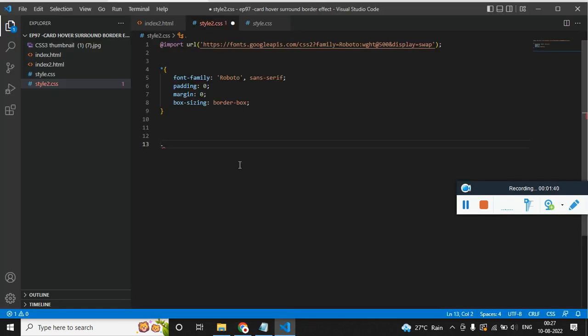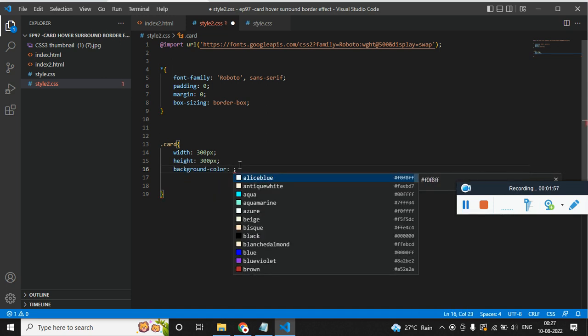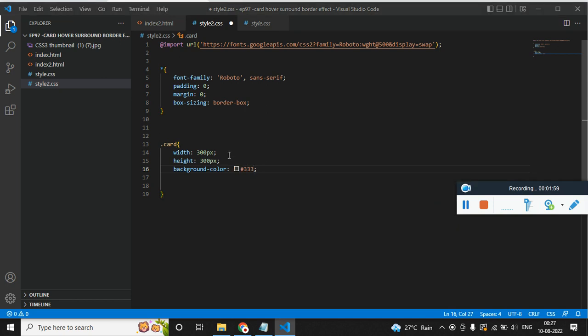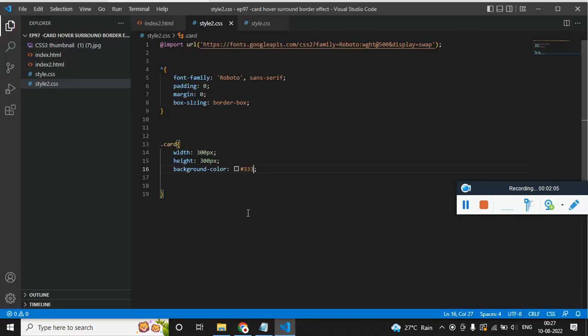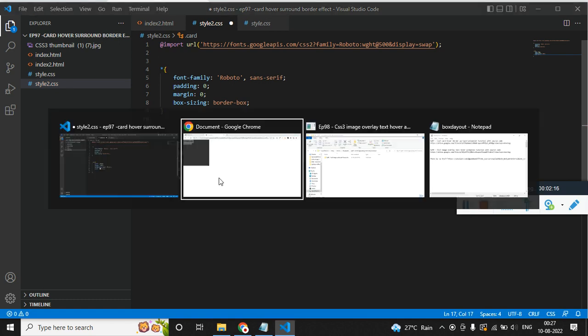Now let's first design the card. Let me give the width of 300 pixel, the height of 300 pixel. Let's give the background color, let's say #3. Now this is how it looks. So the card's text should be of color white, so color white. I want this text to be at the center.